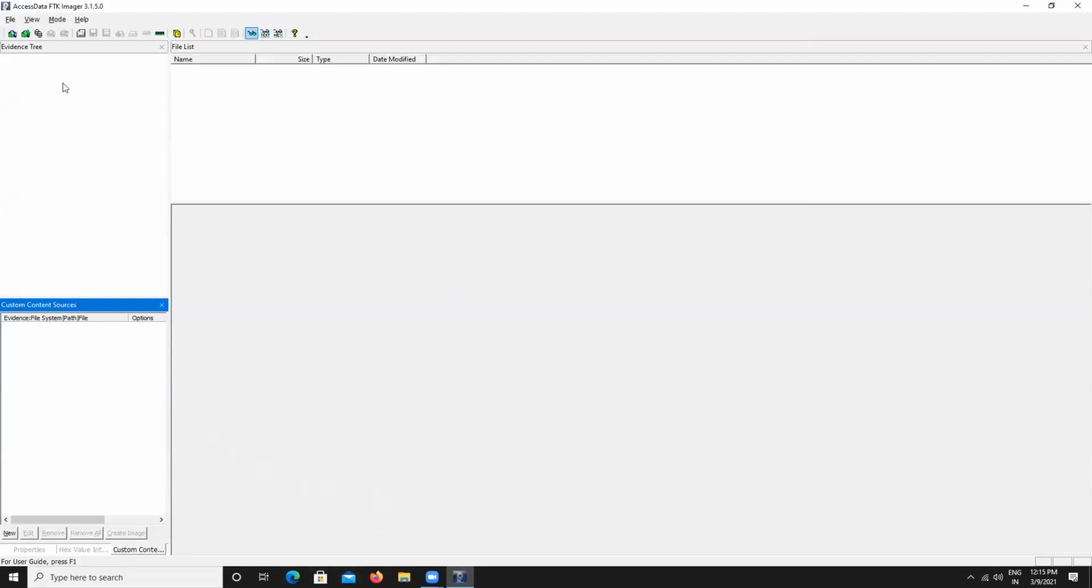Now, this is the actual interface of this FTK Imager application, and you will see that the interface is divided into four panels. The first panel gives you the evidence tree. If you are adding any type of files in that particular case, all the files are available in this evidence tree panel. The next panel is for the evidence file and the path. If you click on any file, it will show you the actual path of that particular file, which is available in this second panel.